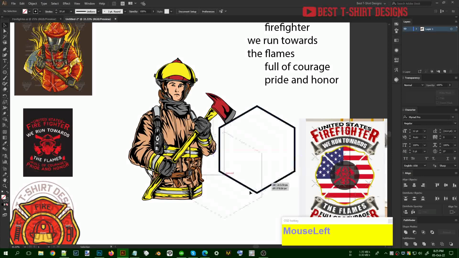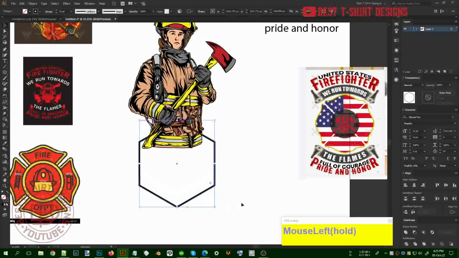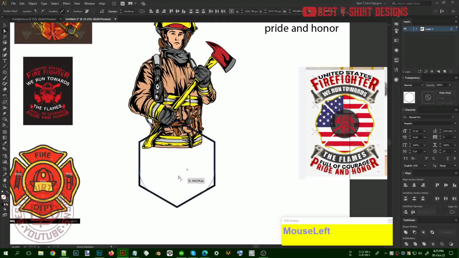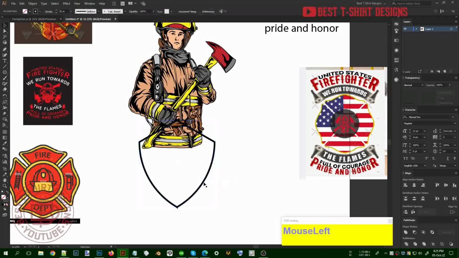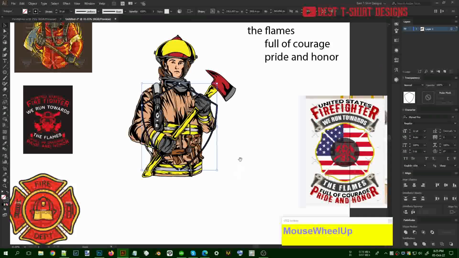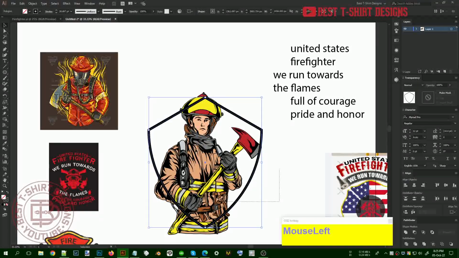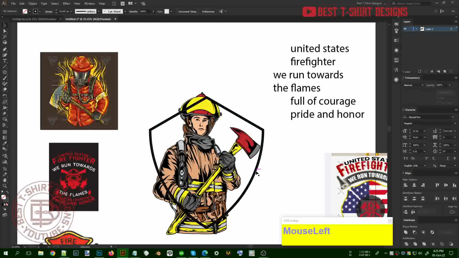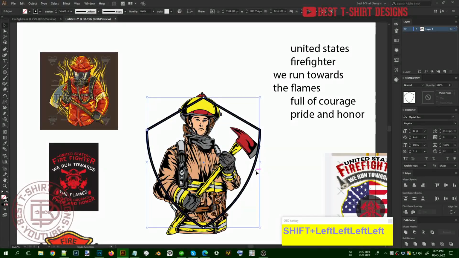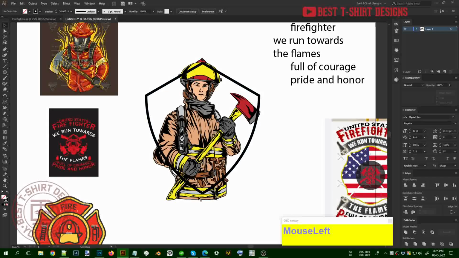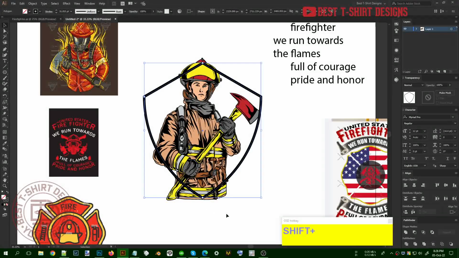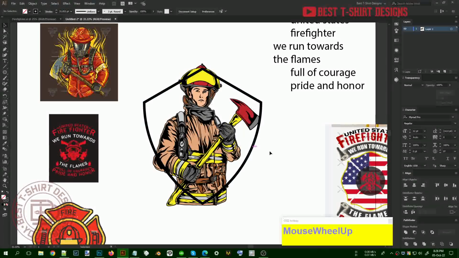Now for this one, I'm going to press A for my direct selection tool, and with that I'm going to select this part. I'll just make it look like a shield, something like this. This is going to work for me. That is fine, so I will keep it kind of this. Mostly I will keep it as big as my main graphic is, because I don't want to hide any part. It takes time to illustrate, so I don't want to erase them or hide them. I'll try to keep them as visible as I can.